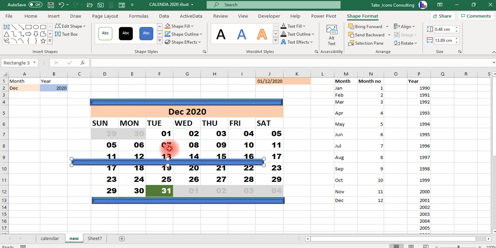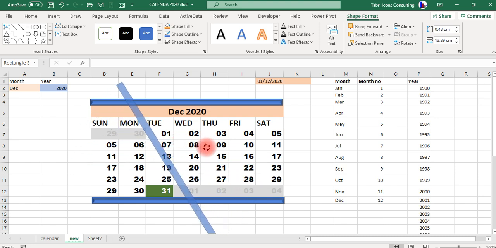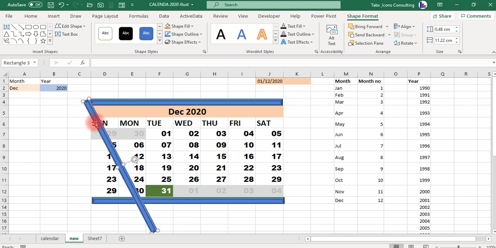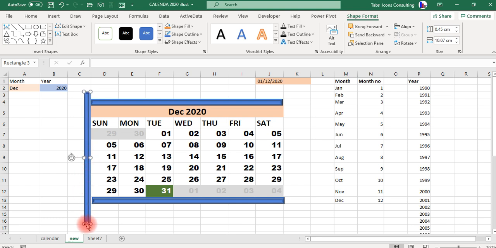I move this here. All I need to do is take this one, so I can reduce the length of this one. I move this one here, reduce the length here. Okay, so let's try to make some adjustments. Cool. That's it. Our calendar is set now. I just need to move this one a little bit down.